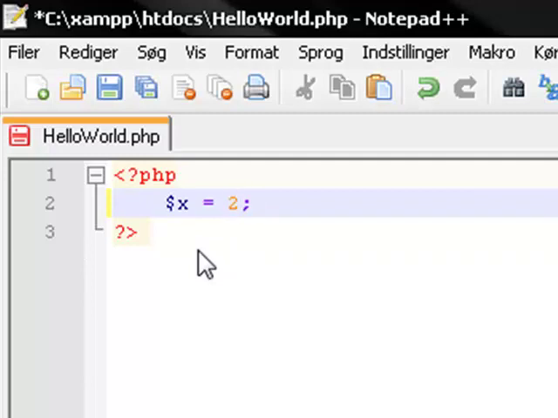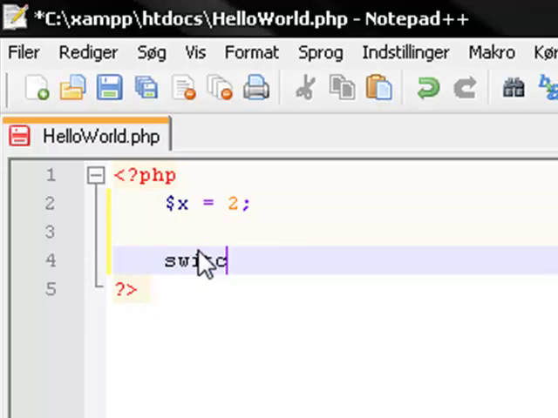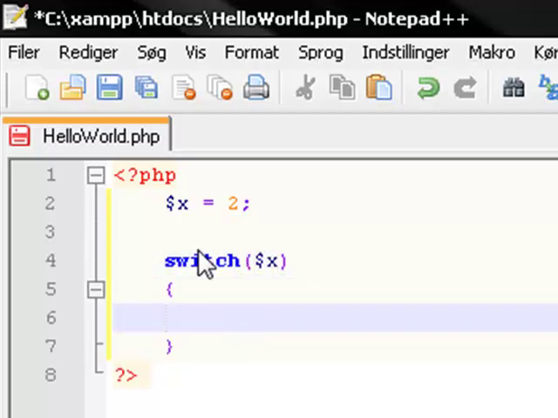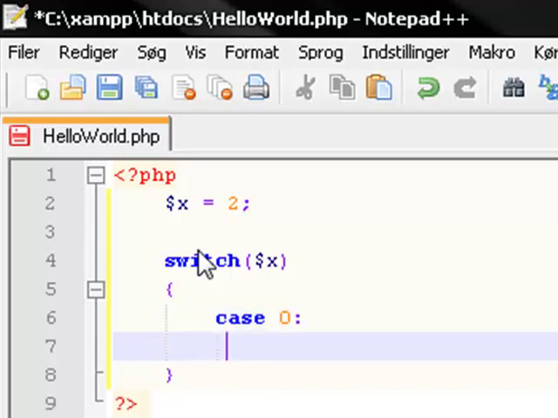Now you type switch, then $x, then case 0, echo, x is 0.